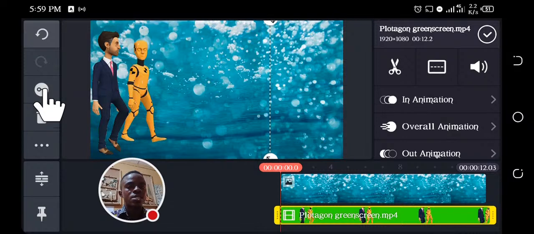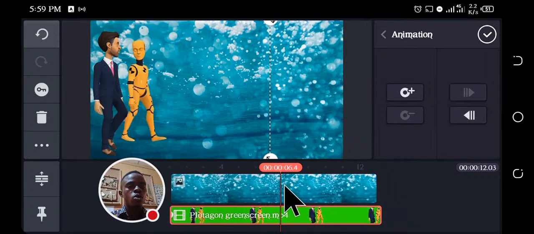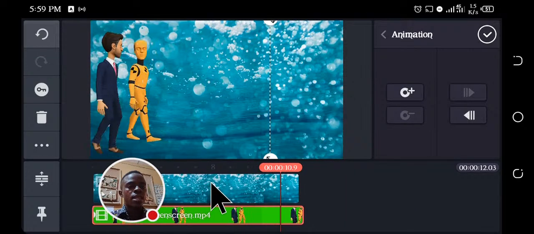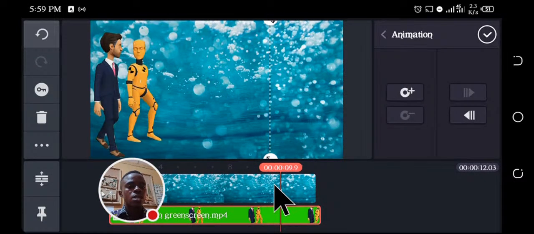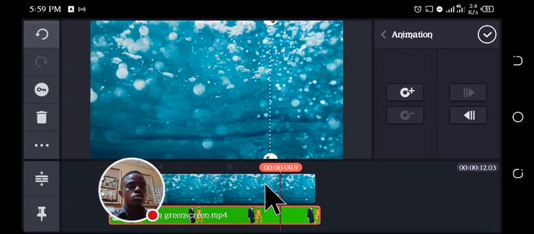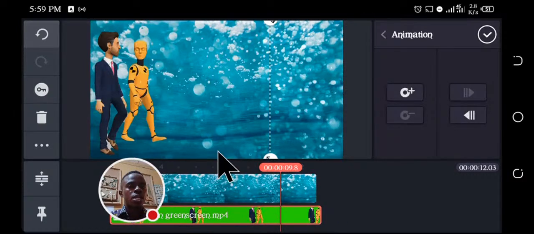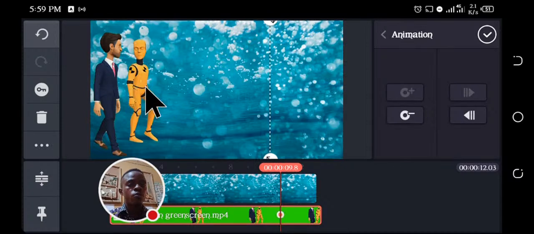Then select this button. This is an animation key. Once that is selected, move the timeline somewhere here, somewhere where I can still see them. Take it to the frame where you actually want it to stop, then move the character.